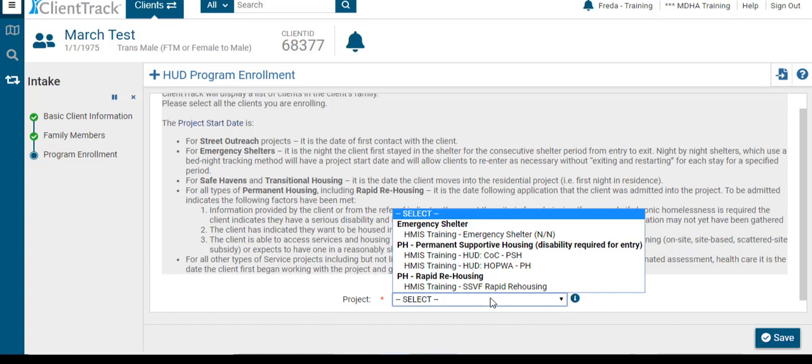Within this training site, these are training projects. In the production site, you will see all programs related to your agency. Be sure to select the correct program. If you accidentally enroll the client in the incorrect program, please go ahead and enroll the client in the correct program and place a service request so that we can delete the incorrect enrollment.